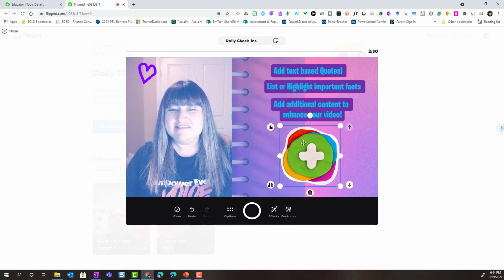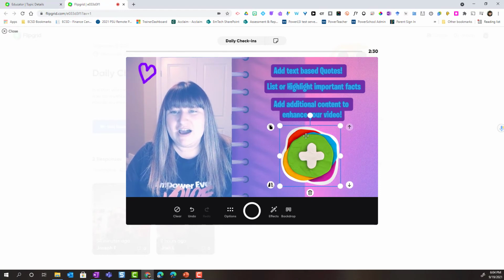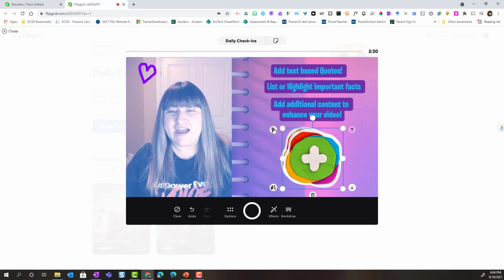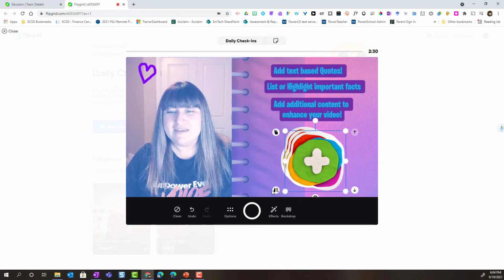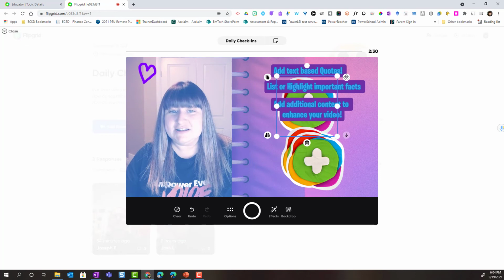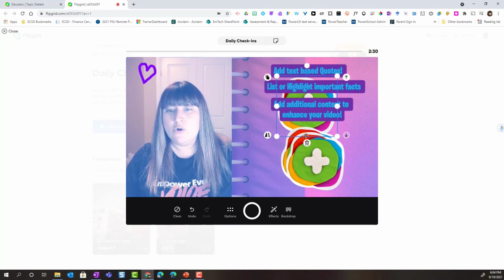Now, when you add a sticker or a text or any sort of content, notice that you have a few different tools when you click on the item. You can duplicate. This is great for adding math manipulatives. You can mirror. You can send objects to the back. Let's just do this. Notice that I can send it behind. Or I can bring it to the front. Okay? Or delete the object entirely.